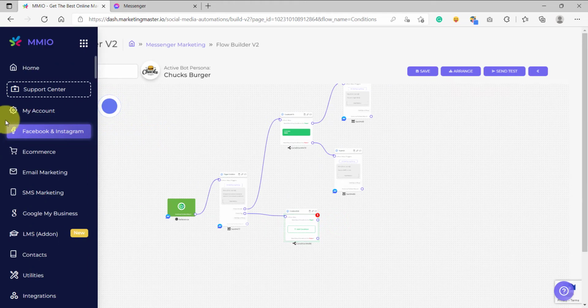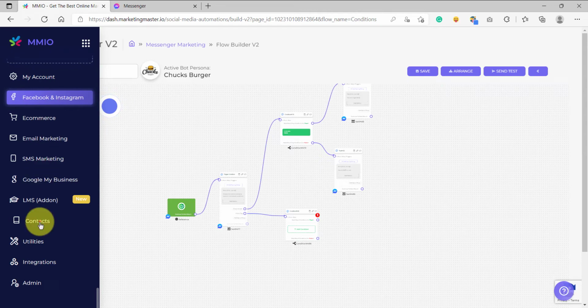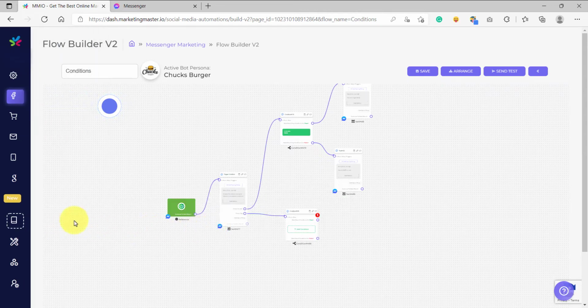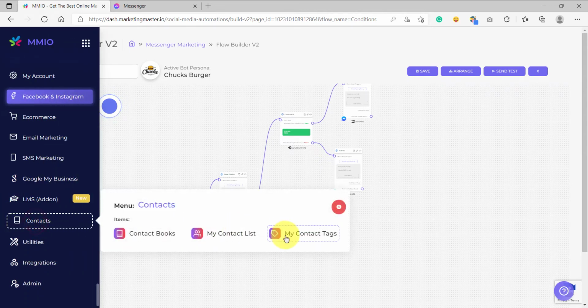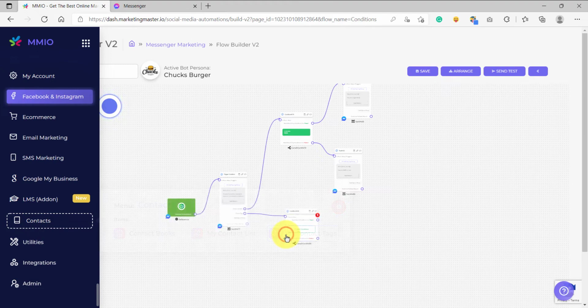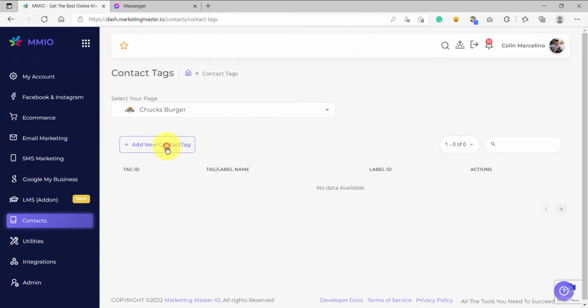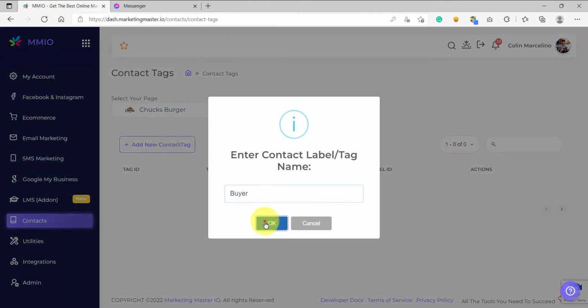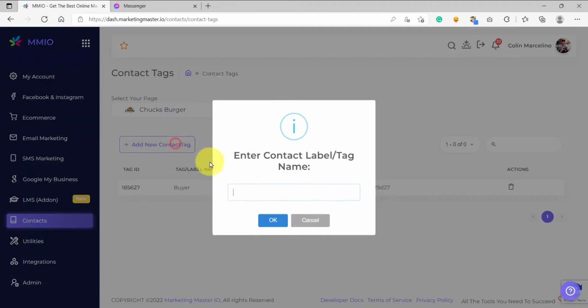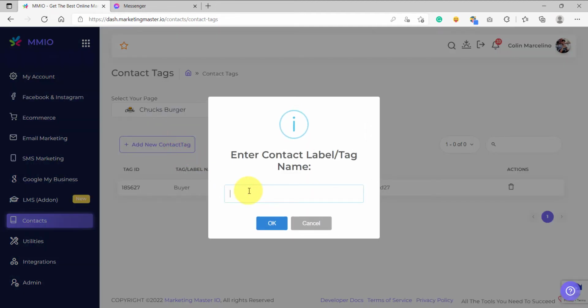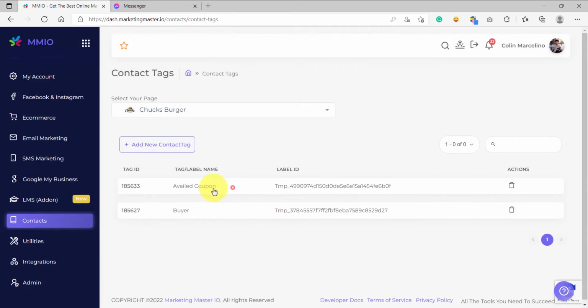All you have to do is go to your menu and then go to contacts. And then on the contact menu, you'd be able to see the my contact tags here. So select that and let's add a new contact tag. So let's say buyer. This is the buyer tag, and we can also say, for example, availed coupon. So that is our second tag. Okay, we have created two tags here, availed coupon and then buyer.